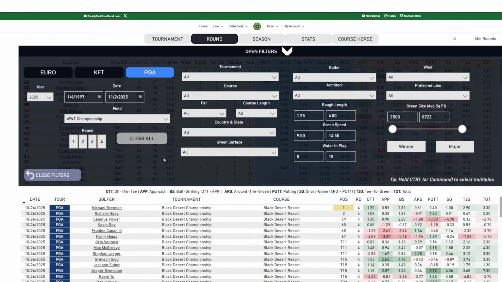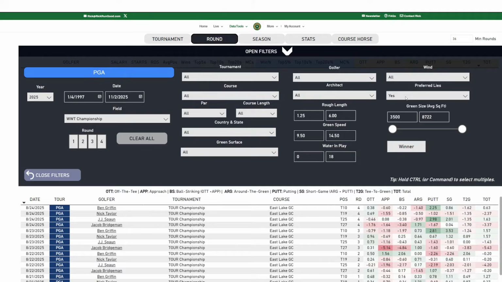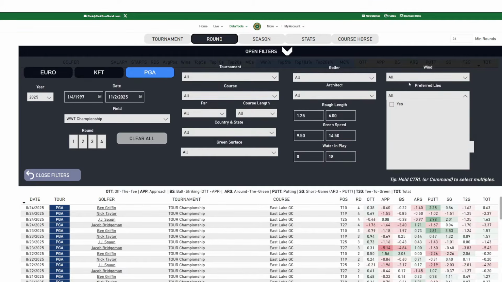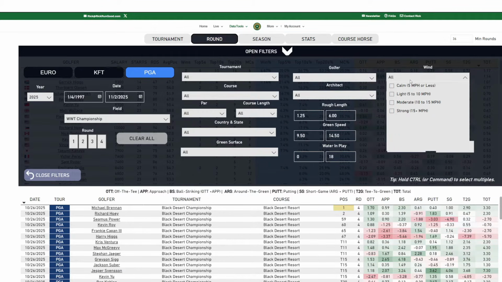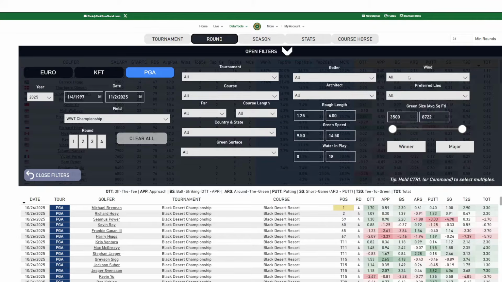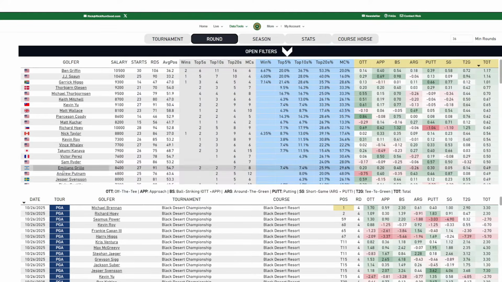The filters are nearly identical. What you will see added more recently is both the wind and preferred lies. So if there was an event that was played with preferred lies, you can check that and see just those results. And the wind data is coming from the radar ShotLink on the golf course. So it's as accurate as it's going to be at the time the shot was hit, and you can sort by or filter by that wind data as well. So pretty straightforward for tournament and round.